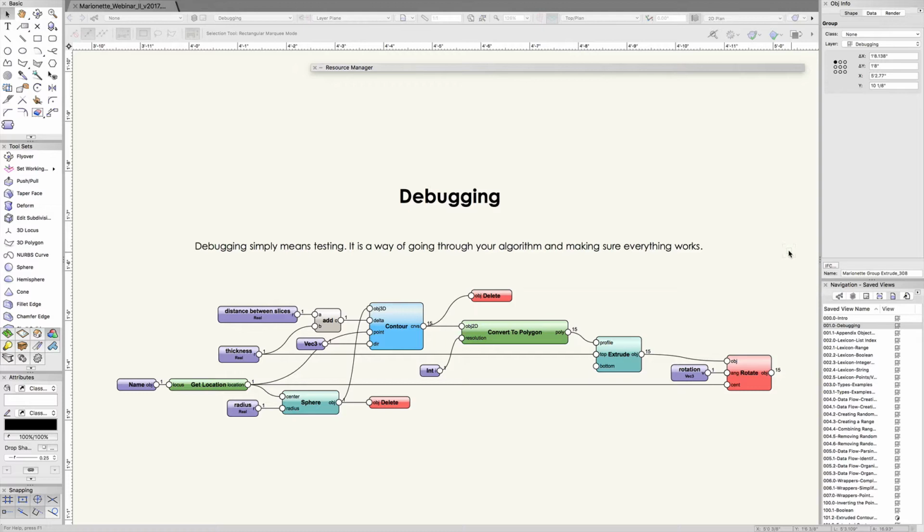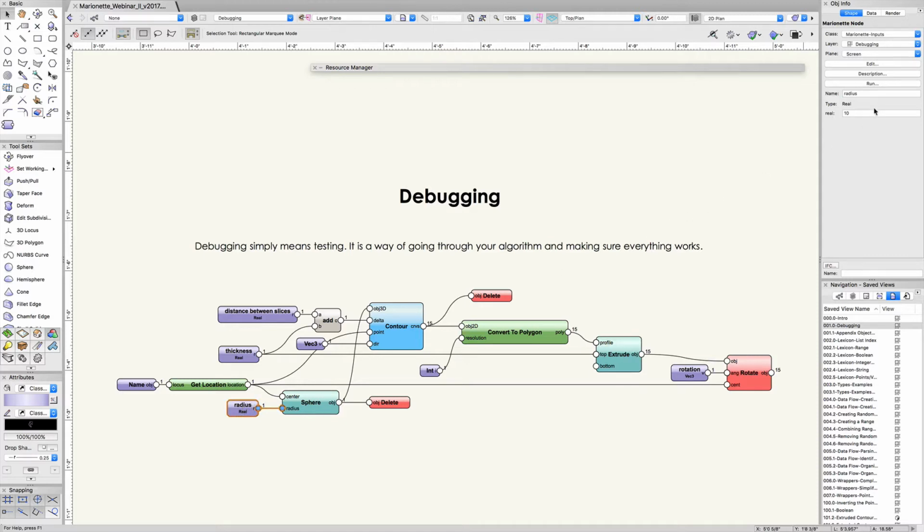So for the sake of error checking, let's create an error in our network. Let's change the value of the sphere's radius to 0. We know that a sphere can never have a radius that equals 0, so the definition will not be able to create a sphere, and therefore all of the other aspects of the definition that depend on that sphere being created will not work. Now let's run our definition and see what happens.